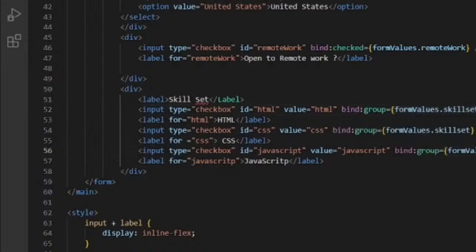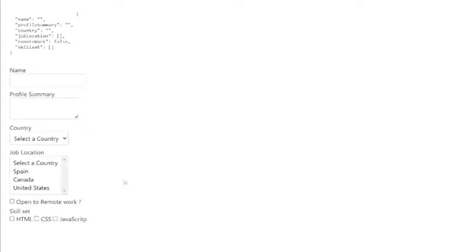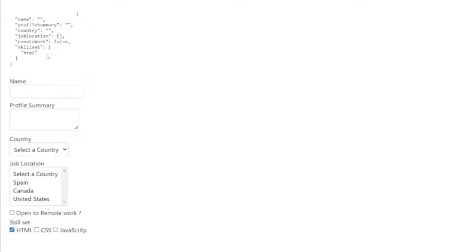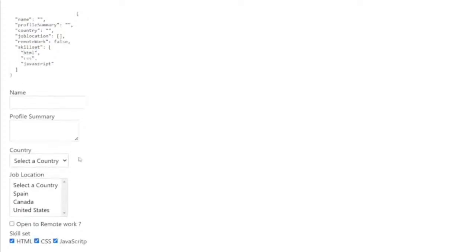If we now format the file, save it, and take a look at the browser, you can see 3 checkboxes for the skill set. In the formValues object, the skillSet property is an empty array. If I select HTML, the same is pushed onto the array. Select all 3, all of them get pushed onto the skillSet array. Our checkbox group works as expected.